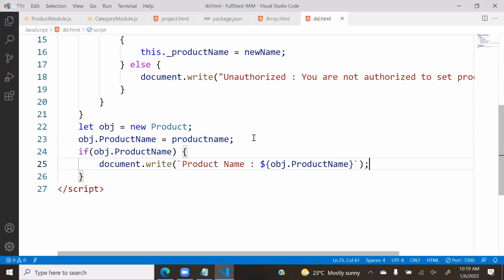So what is its actual property name? The actual property name is underscore productName. So we are not allowing it to be used directly. We are allowing it to be used with the help of accessors. So this is the getter and this is the setter. Here it is setting a value, here it is getting a value. But we have restrictions for getting and setting.